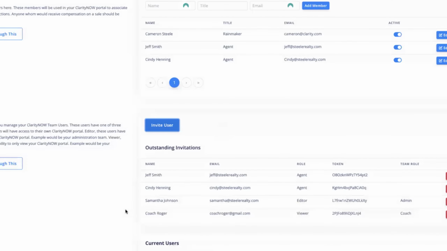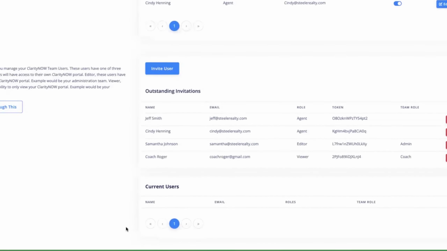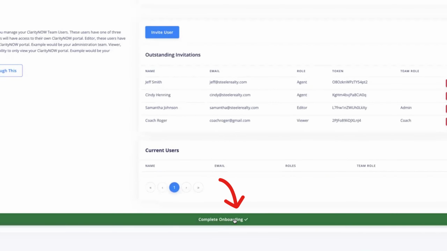Now what's going to happen is that all these people just got an email to accept their invitation to join your Clarity Now account. So it's very, very simple. So add your members, add who you want to give access to. Don't forget about your coach. Make sure you got the emails right, because that's going to be the email that they receive the email at and the email they'll log in at. So just make sure their email is correct. And that's it. Team members and team users are done. Very simple. Click on complete onboarding.